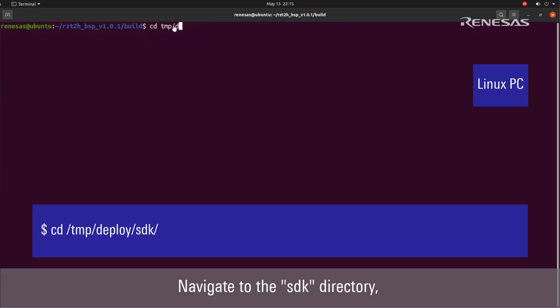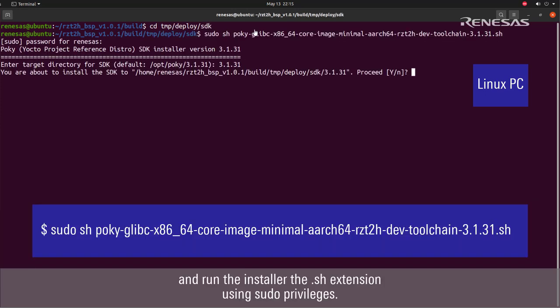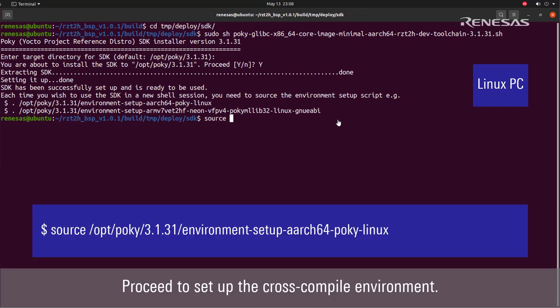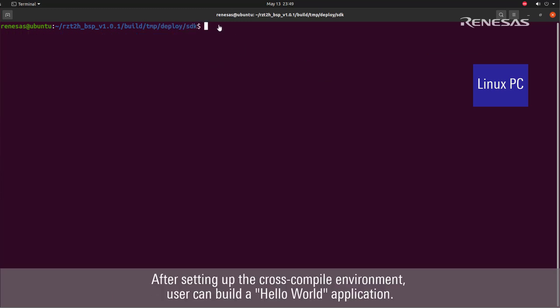Navigate to the SDK directory and run the installer with the .sh extension using sudo privileges. Proceed to set up the cross-compile environment. This setup must be done for each new login session. After setting up the cross-compile environment, the user can build a Hello World application.